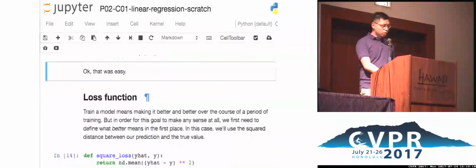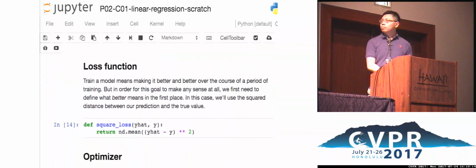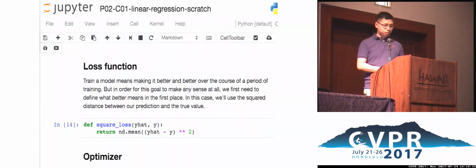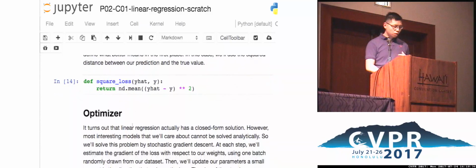Next I'm going to define the loss function. Given the predicted y and the true label y, I calculate the difference, take the power of 2, and then calculate the mean. This is the square loss divided by the number of examples you have. So this is the loss function.